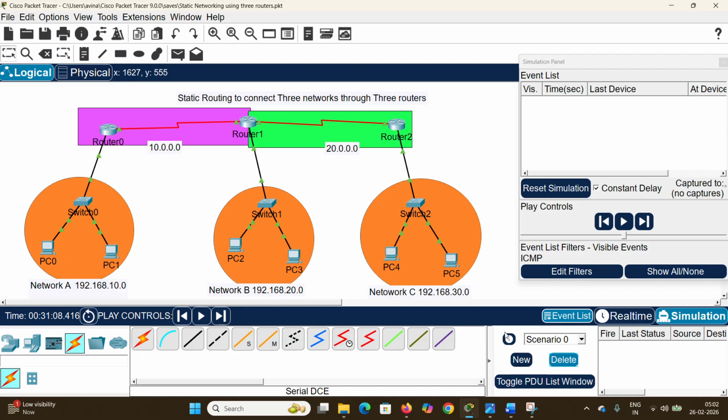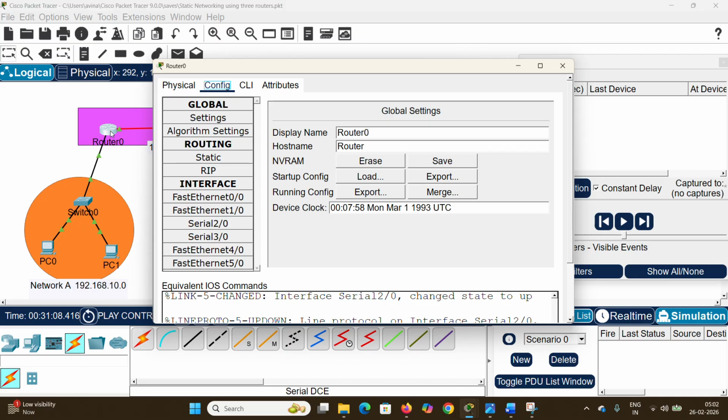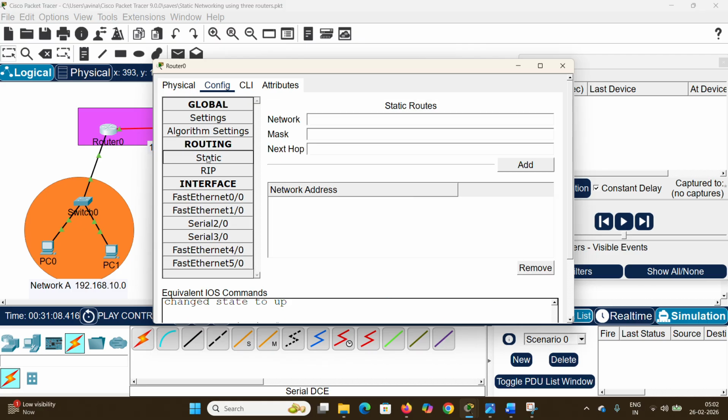Now to assign paths, in this practical we are using static routing. So first of all, go to router 0, and go to configuration, routing. Here it is static routing. Now in static routing, we are going to write the address of the networks which are not directly connected to this router.